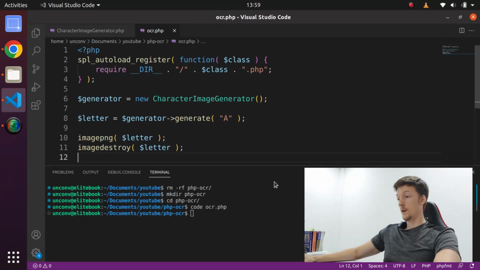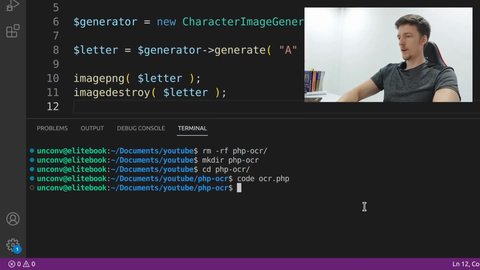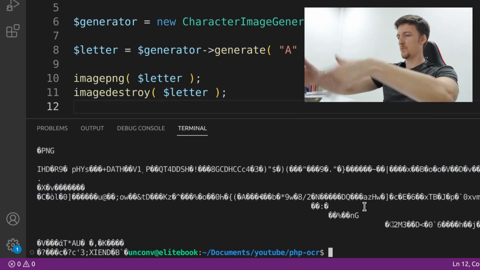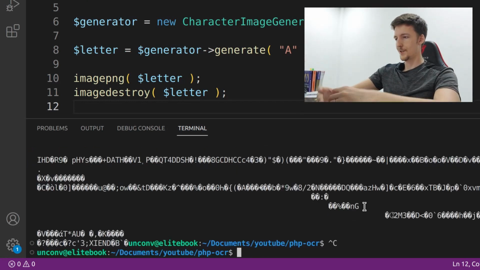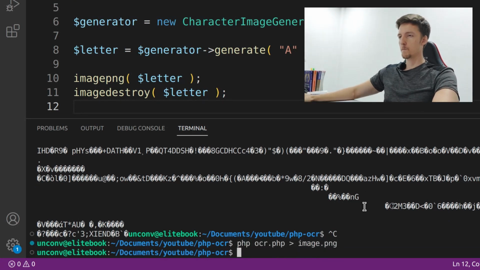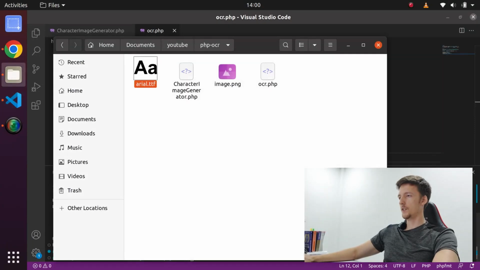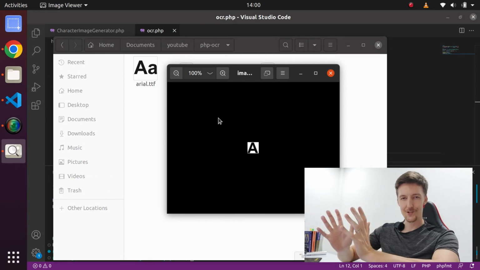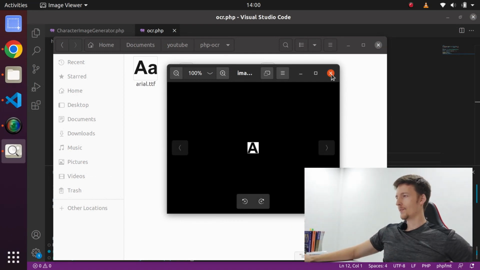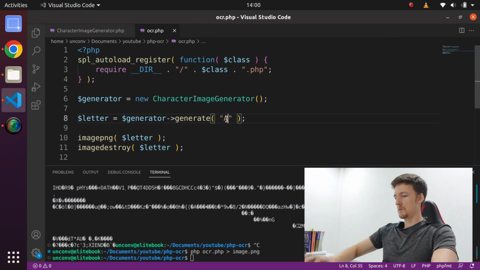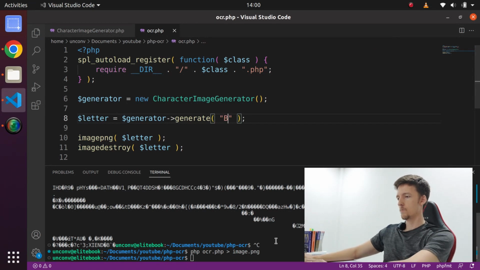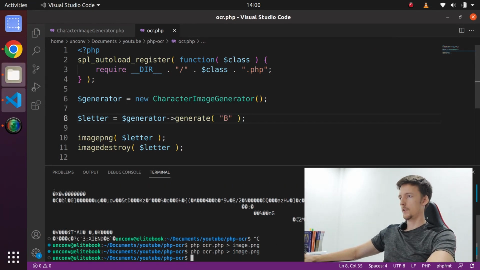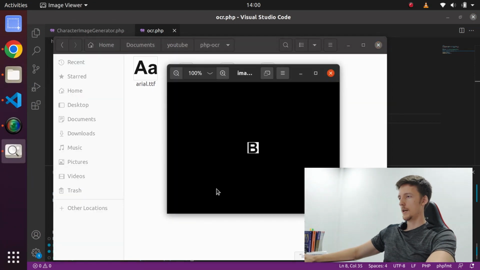Save this, and if I run it, it'll just print out some crap because it just prints out the code of the image. So I will put it into image.png. And then let's see what is here. There we have a beautiful letter A. And now we can say letter B. Let's see, it works. And it has a letter B.